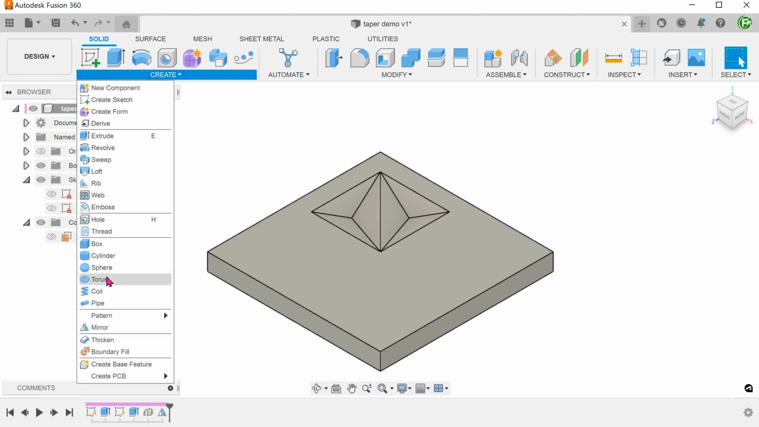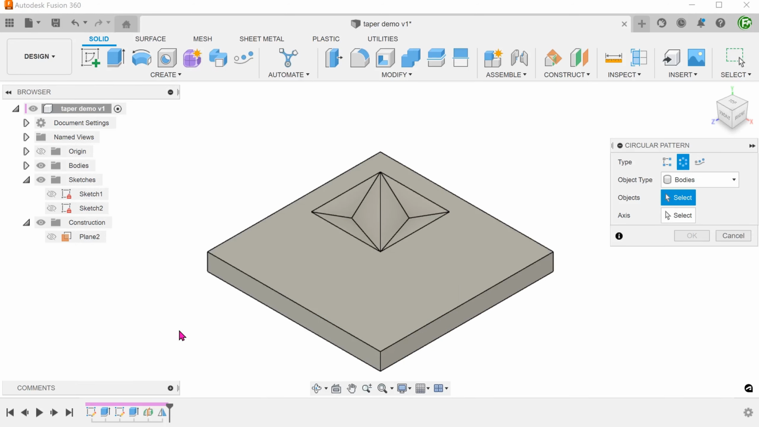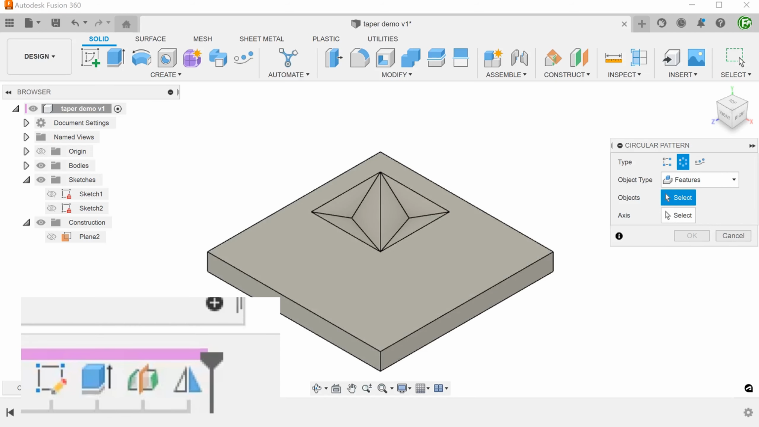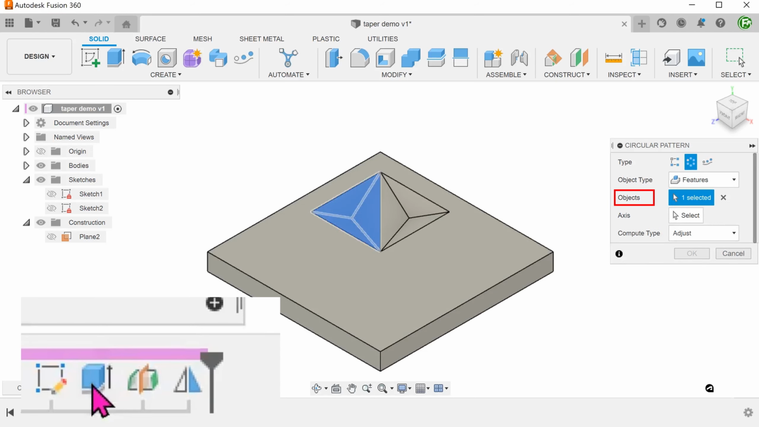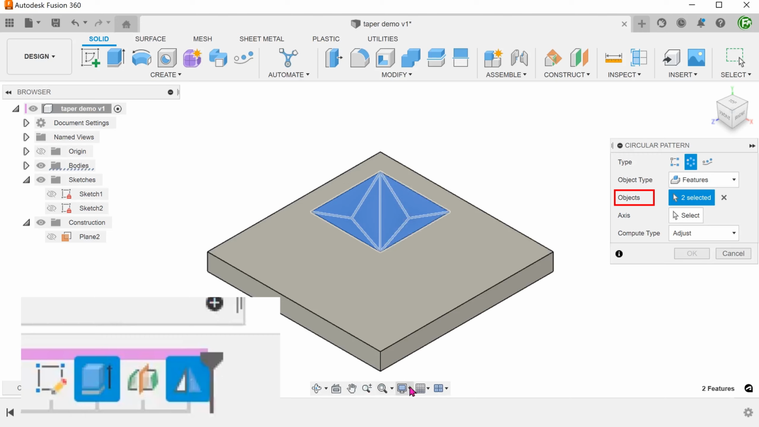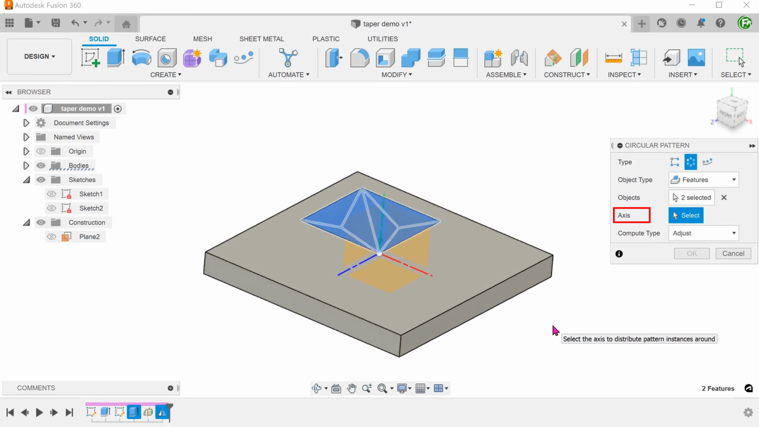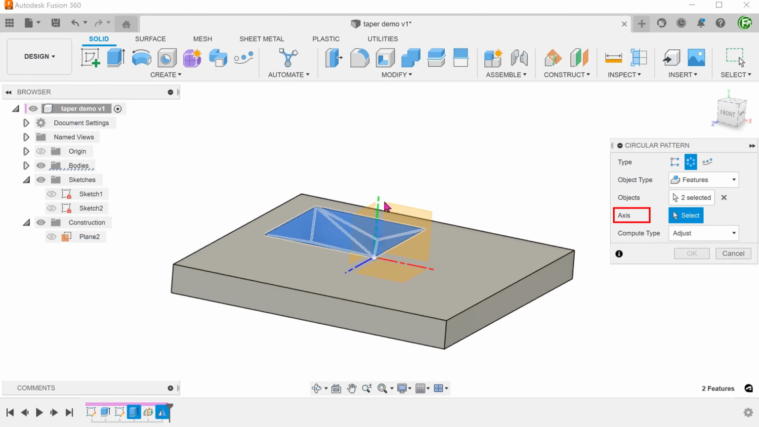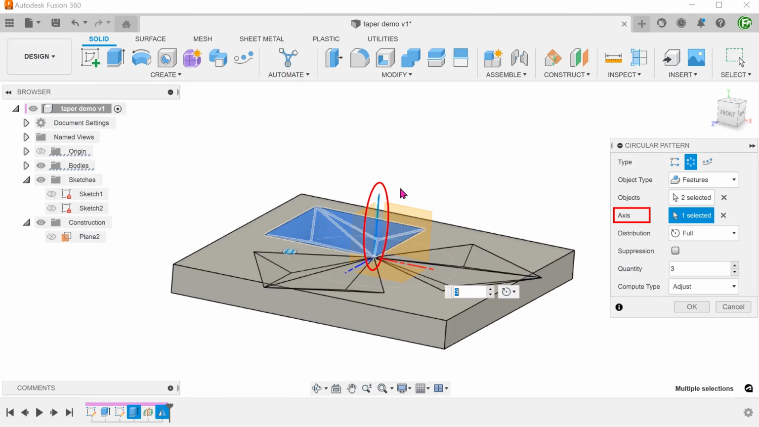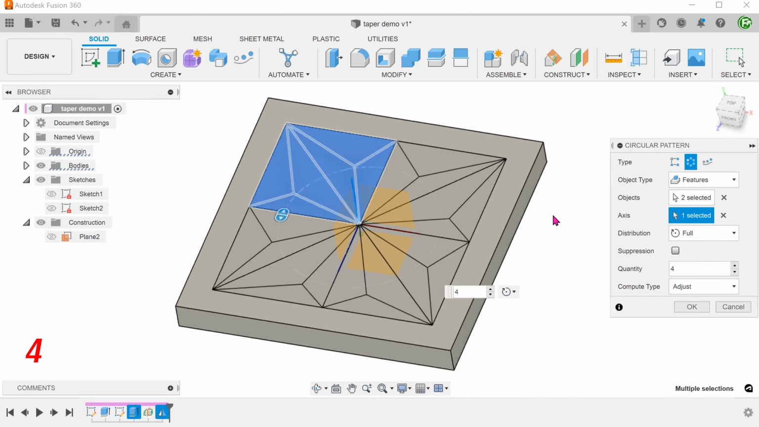Go to Create, Pattern, Circular Pattern. Set Object Type to Features. Select the original extruded cut and the mirror from the timeline. Select the y-axis as the axis. Adjust the number of instances to 4.